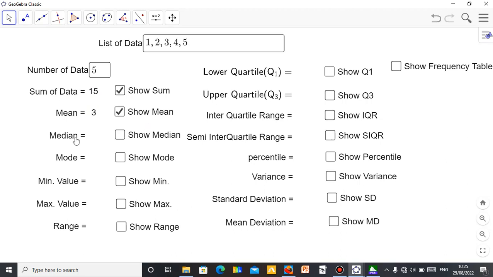The mean is 3. Then you know the median is the one at the middle when you arrange from smallest to highest. So the median is actually 3 in this question. Just click on median. See, it appears. Then mode. There is no mode in this question because there's no number that appears most here. So if you click, see, no mode.